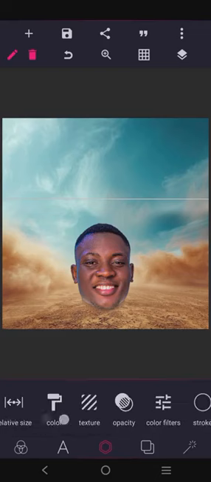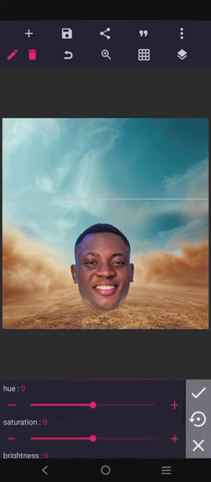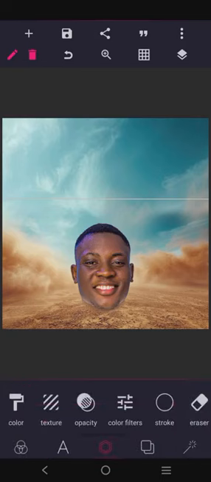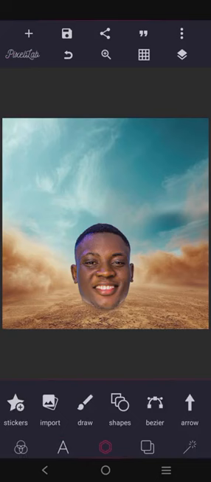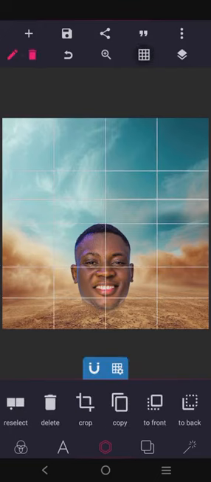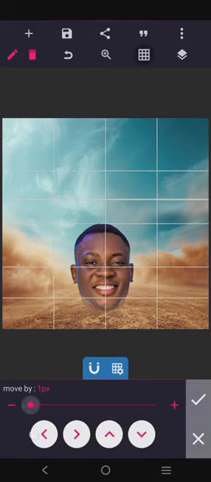Now come to your color filter. You want to relate the color of the head with the color on that background. So just play with your hue. It gives a kind of relative feel. The hue is 13. That's what I need. I want to make the edge relate to the background. Is it at the right center? Yeah. Perfect.